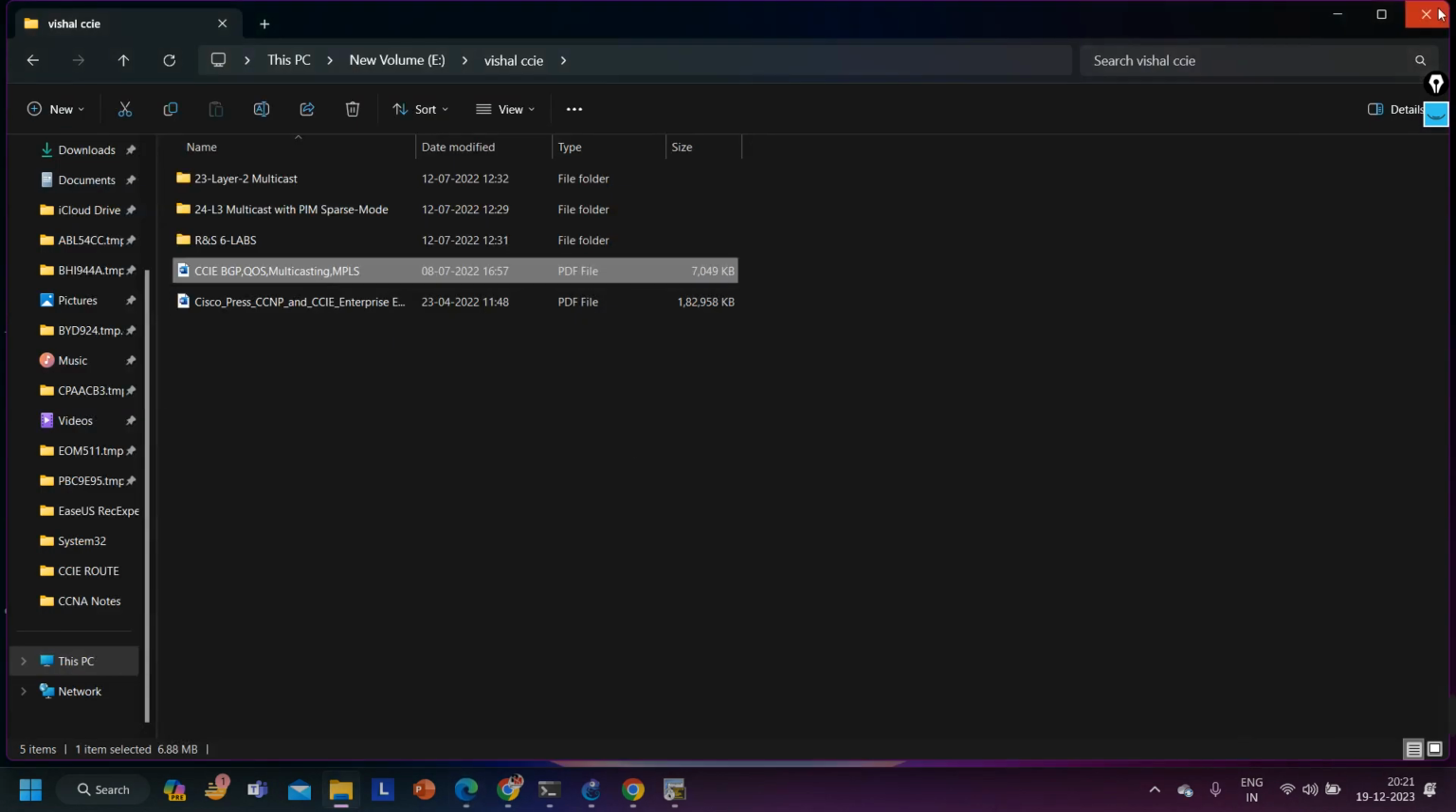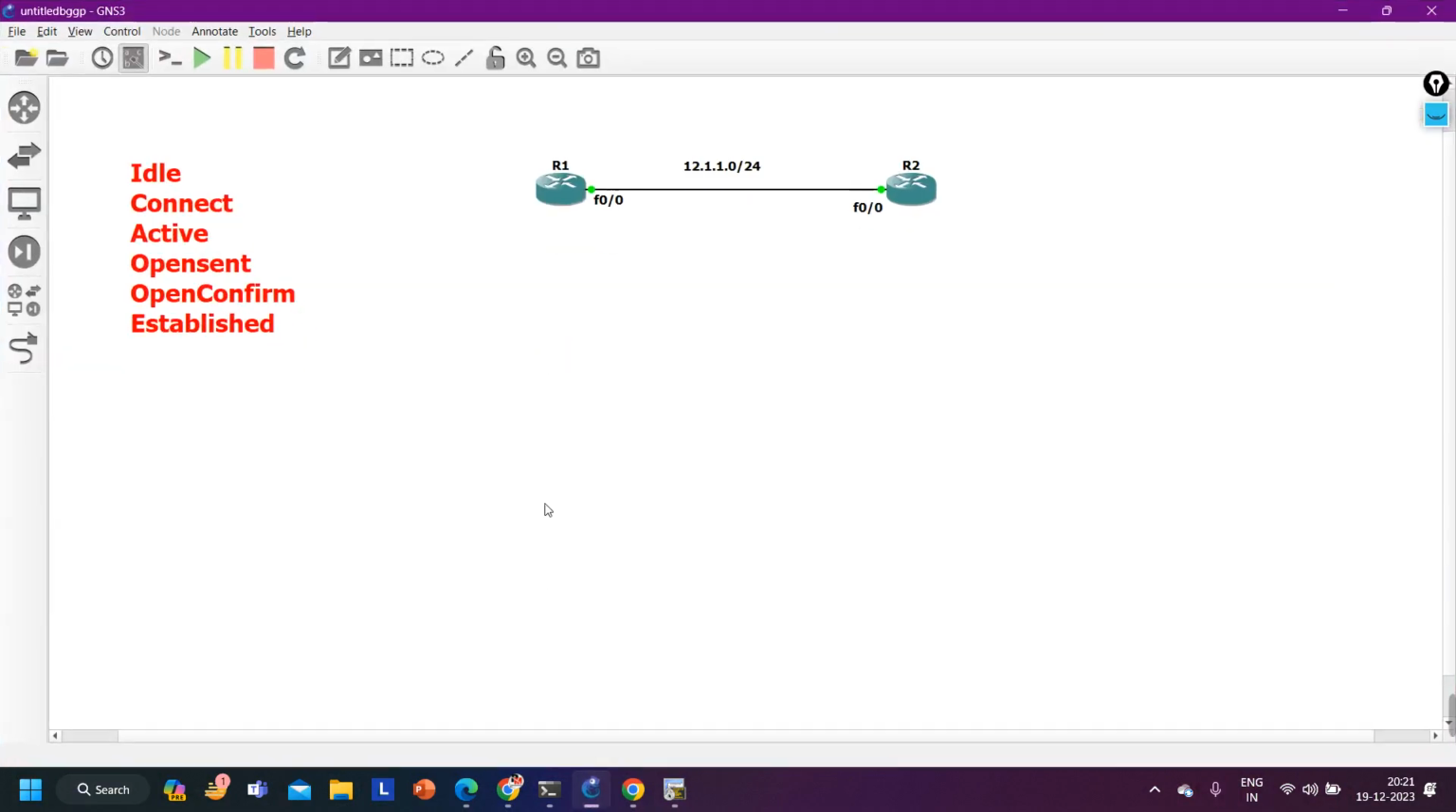Let's say in this scenario, on router number 1 I have one loopback 1.1.1.1, and on router number 2 I also have one loopback 2.2.2.2. I want to form BGP neighborship between 1.1.1.1 and 2.2.2.2. So the first requirement is what? 1.1.1.1 should be reachable from 2.2.2.2, right?